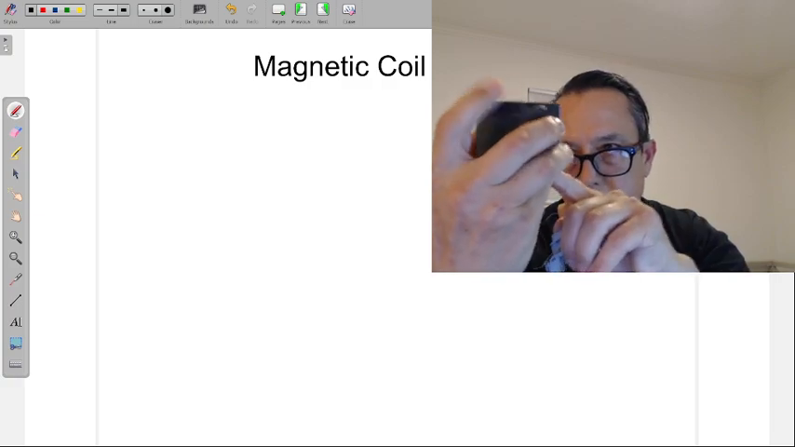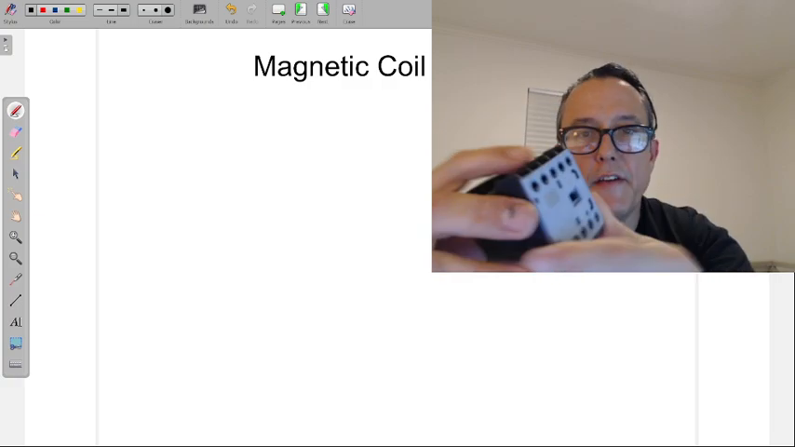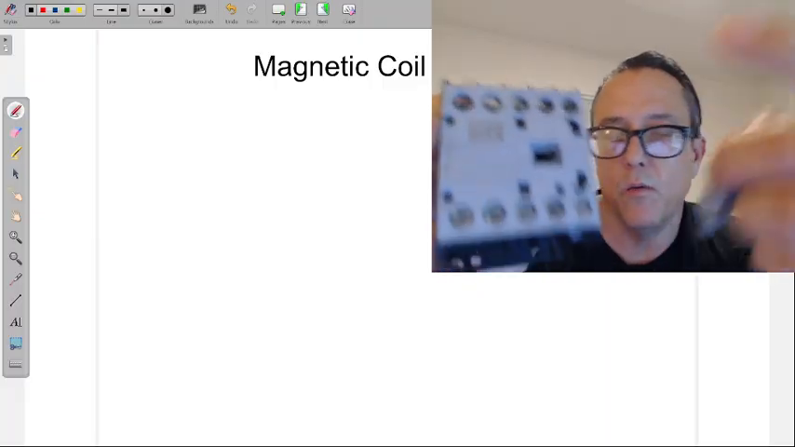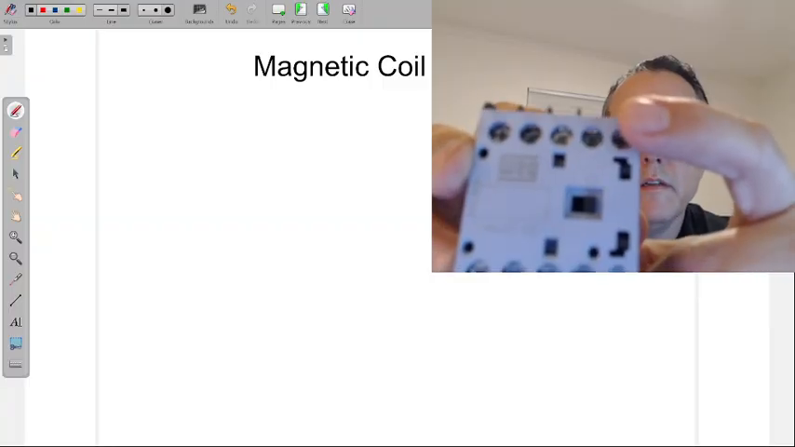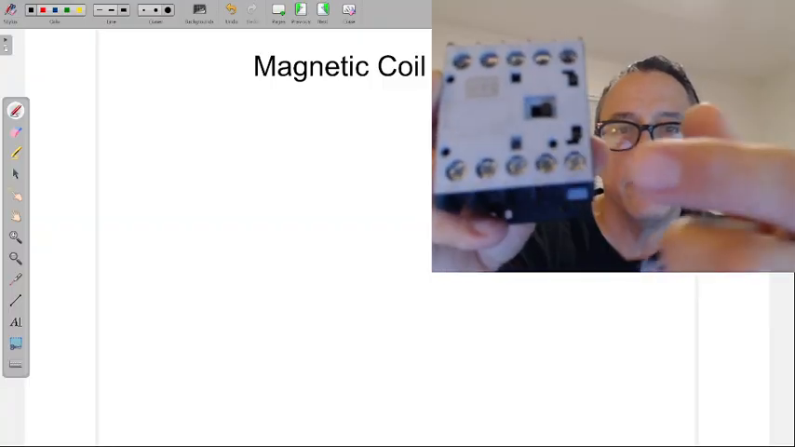Let me just double check. Oops, I have it upside down. And I've given you the wrong reference number, not L1, L2. L1, L2 is just in my brain. Sorry about that. This is A1, and this is A2 down here.